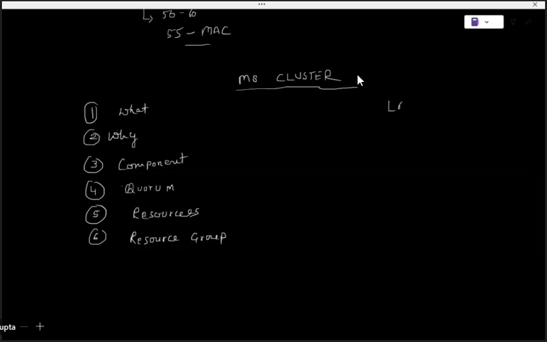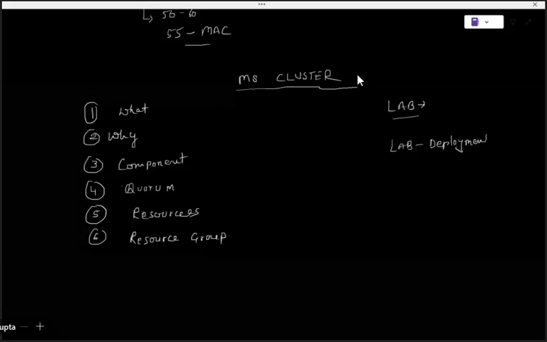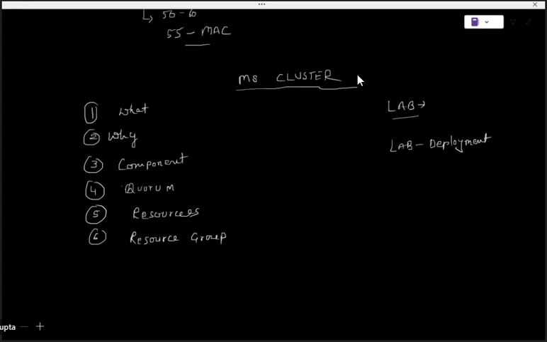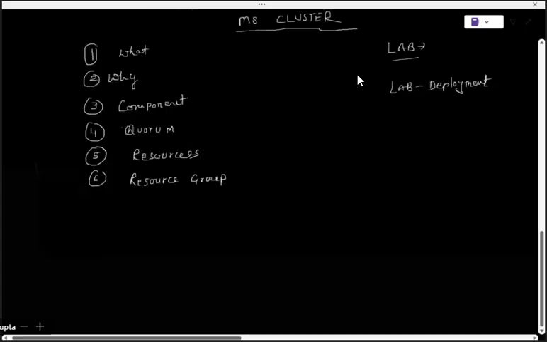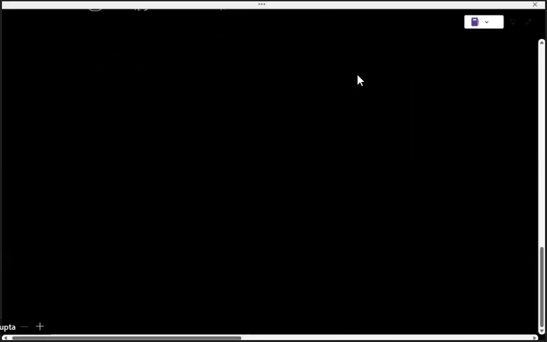Then we'll discuss the lab part, lab configuration, and then lab deployment of your MS cluster. This is the agenda for today. So let's go with that. What is MS cluster? Sorry for the background noise.